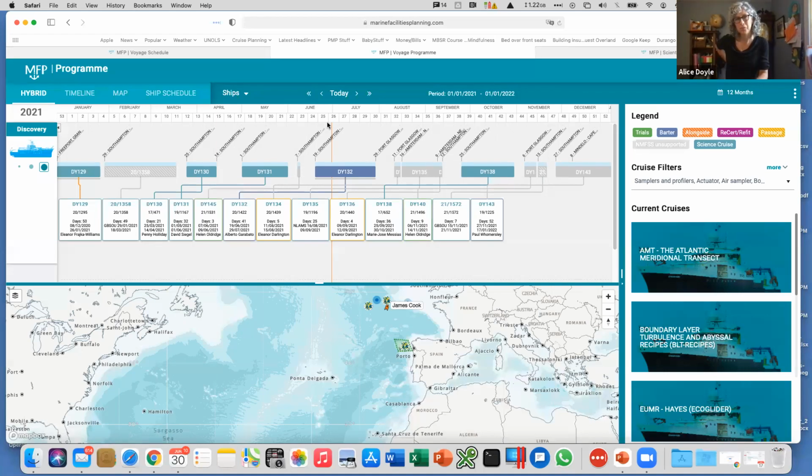So that is the schedule module. Are there any questions about the schedule module?